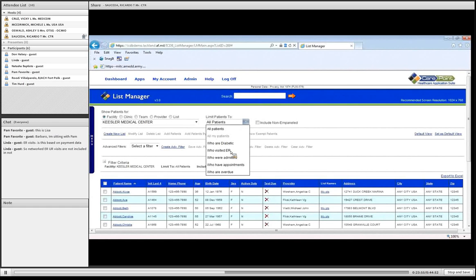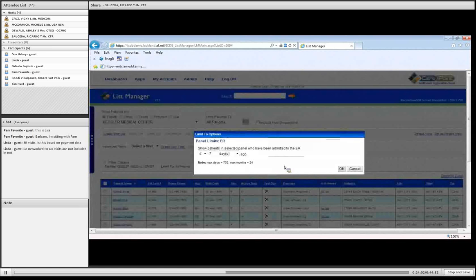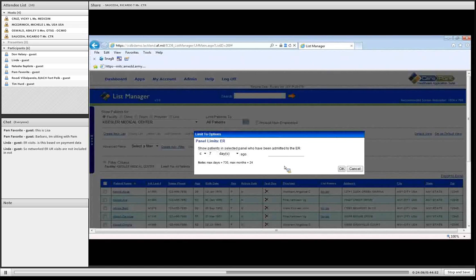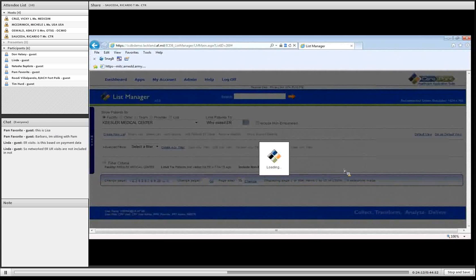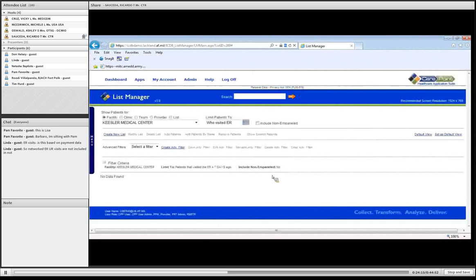I'm going to go to Who Visited ER. And you notice that here under My Options, less than 7 days, I can set it to however many days I want. I'm going to click OK. And there again, like I made a note a minute ago, this is not connected to a CHCS unit, so this is training data, and that's why we won't find any ER visits.